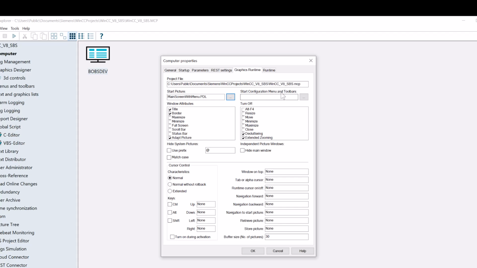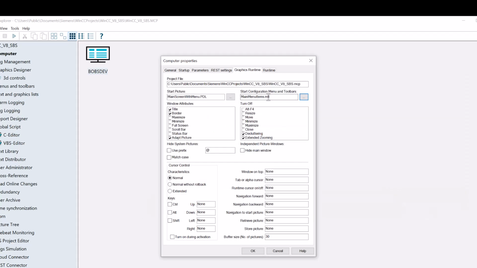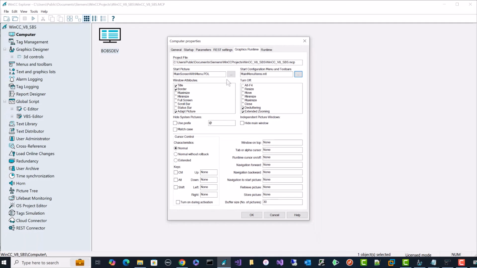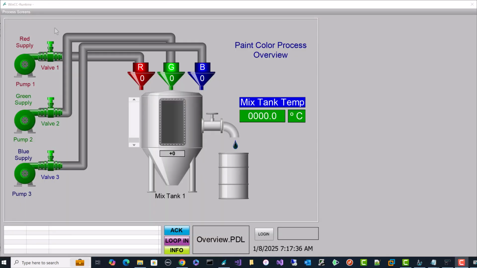And then our start configuration, menu and toolbars. Then we're going to do our main menu items, MTL, menus, toolbars. And so that is going to be the toolbar for your base screen. Now later, I'm going to show you how you can do smaller toolbars that attach to picture window objects, and we could use that. But for now, this is good. I'll click OK. And then all I have to do is activate runtime. So now we're in runtime.